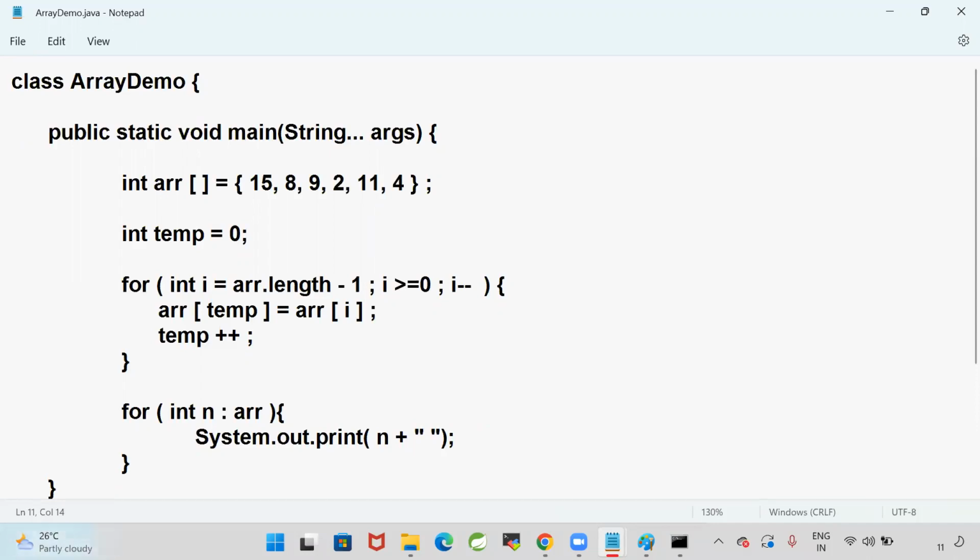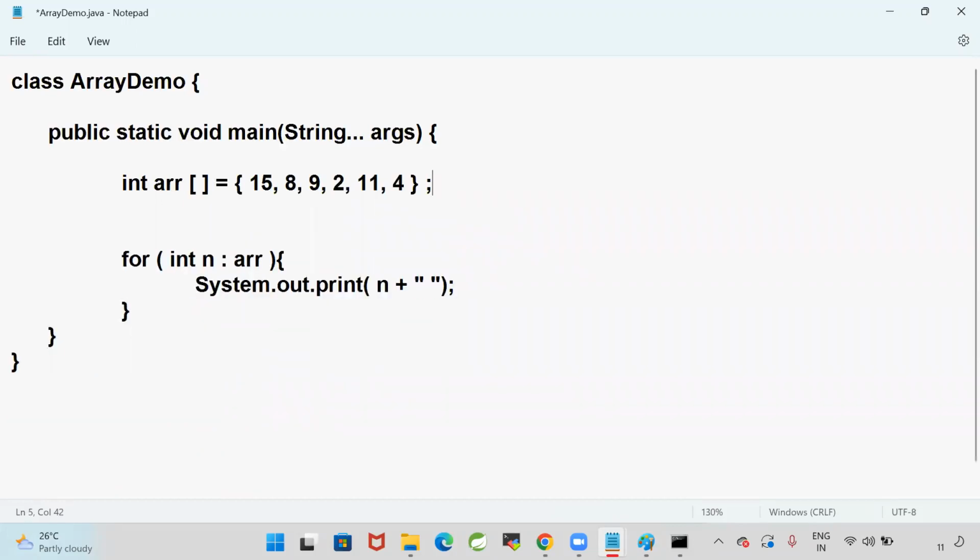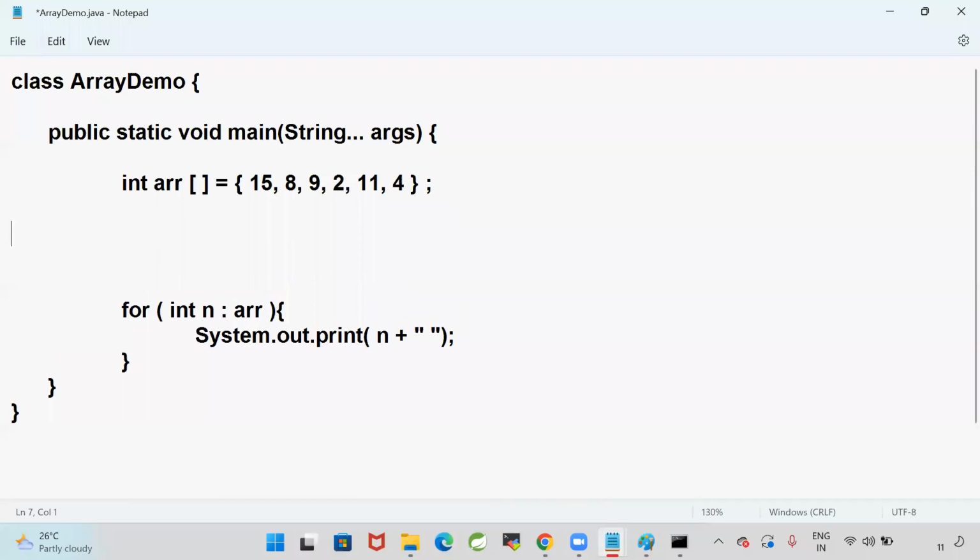Let us see here, guys. Now, let me write this logic. So to reverse this array, there are two ways. First, let me write the first approach.